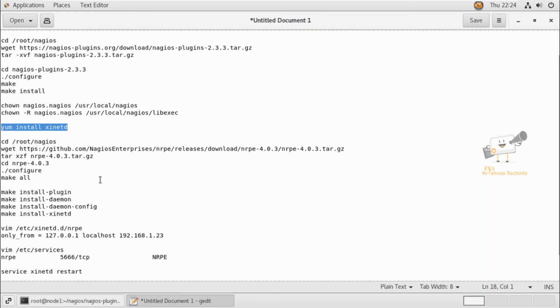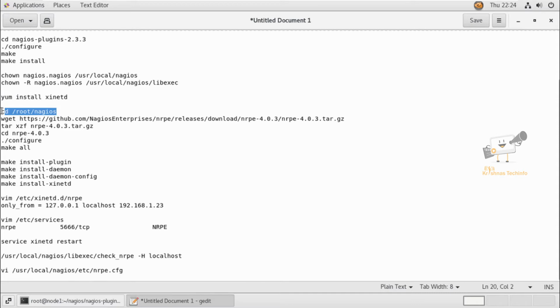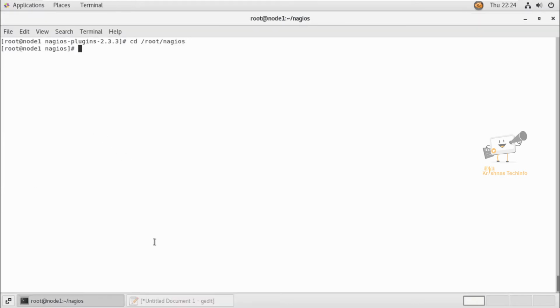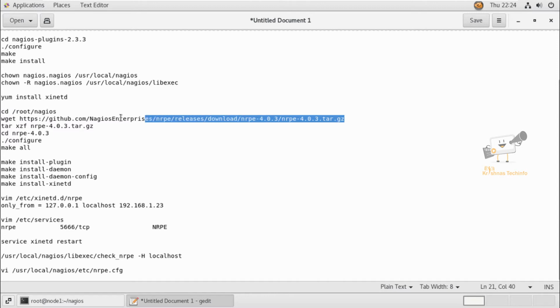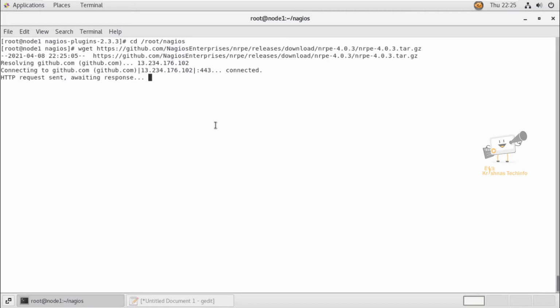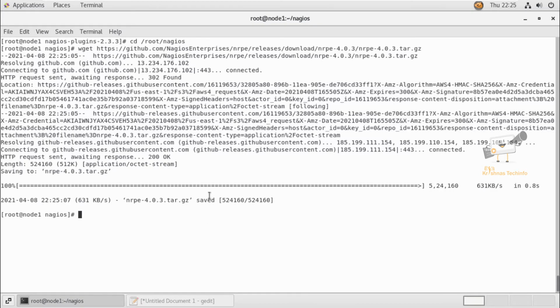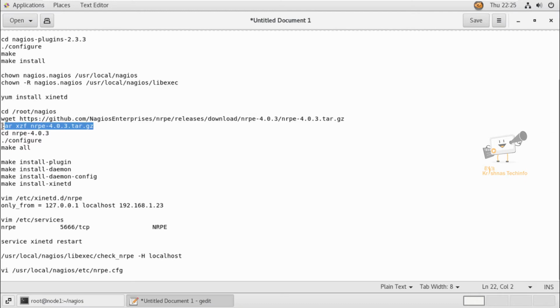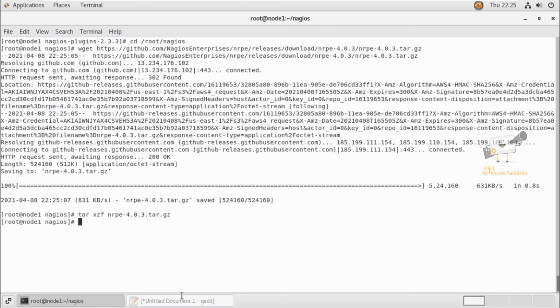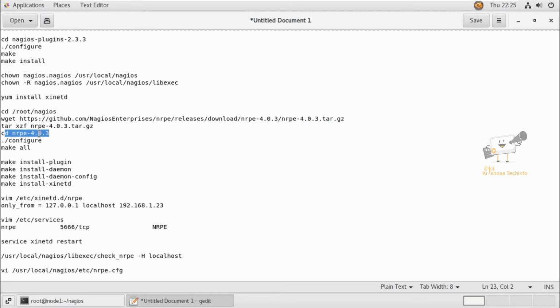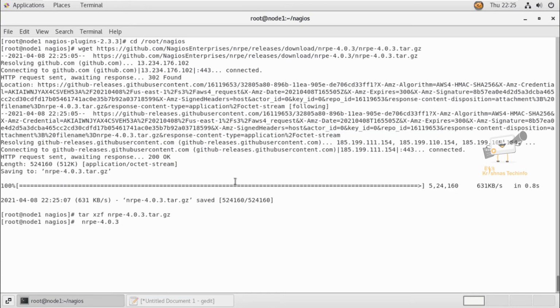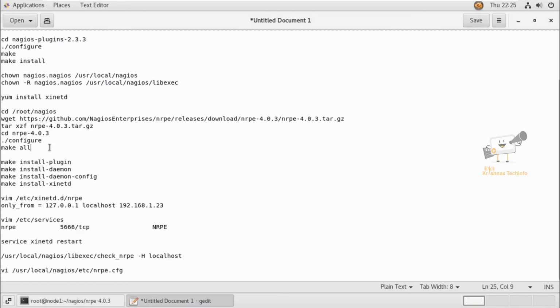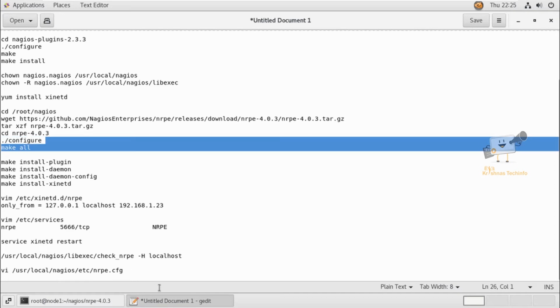Next we can install the nrpe plugin. So first we can go to the Nagios directory, and now we can download the latest nrpe plugin package using the wget command. Now the package is downloaded. We can extract the package now using the tar command. Now the package is extracted. Now change directory to this nrpe directory. Now we can run this ./configure command to configure it.